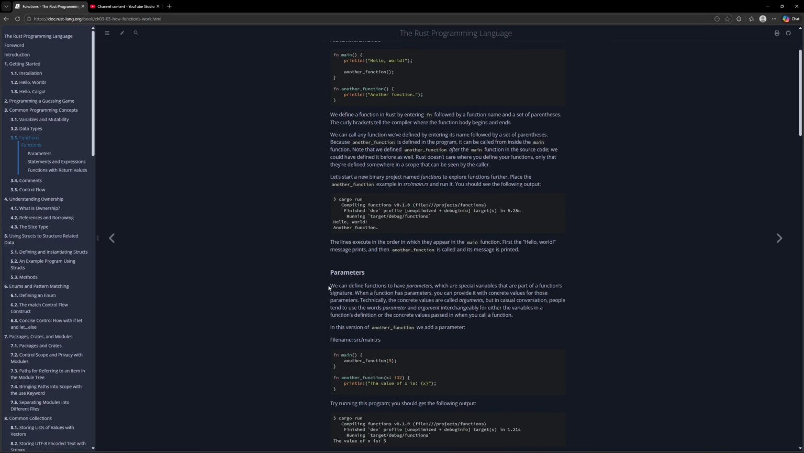Parameters. We can define functions to have parameters, which are special variables that are part of a function's signature. When a function has parameters, you can provide it with concrete values for those parameters. Technically, the concrete values are called arguments, but in casual conversation, people tend to use the words parameter and argument interchangeably for either the variables in a function's definition or the concrete values passed in when you call a function.